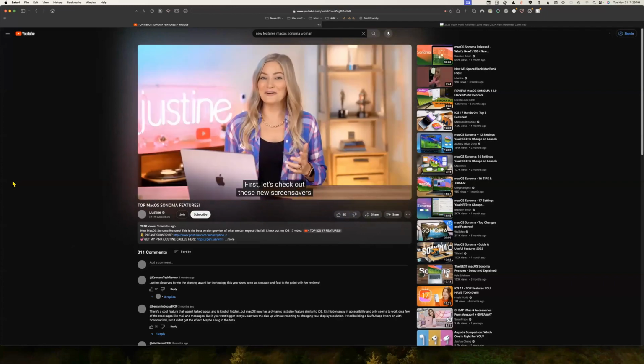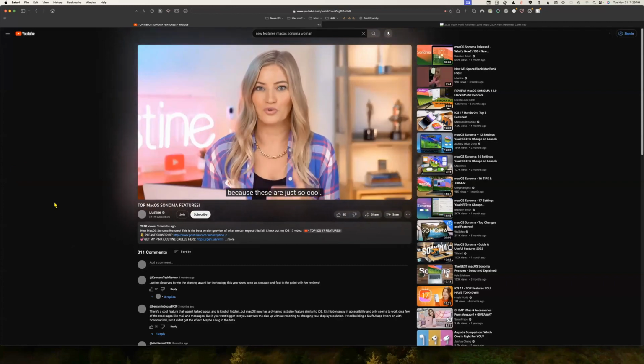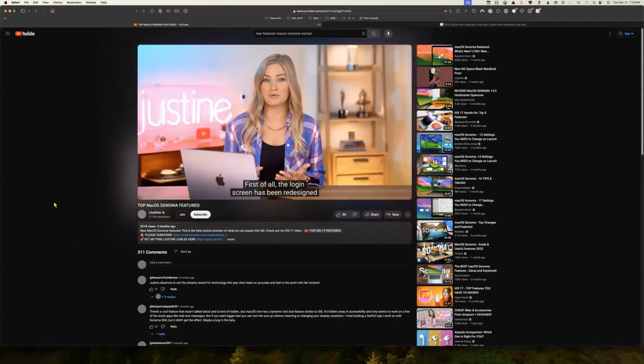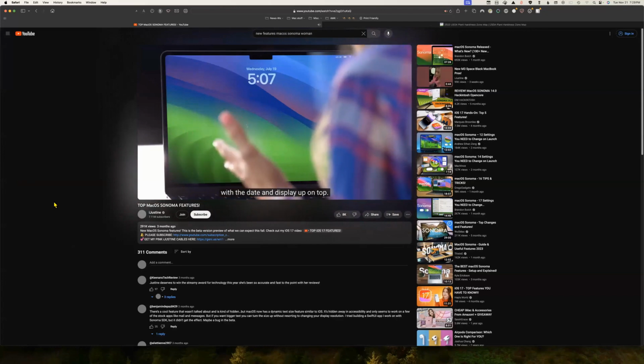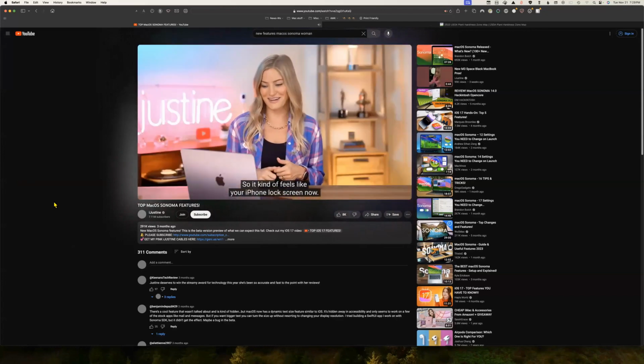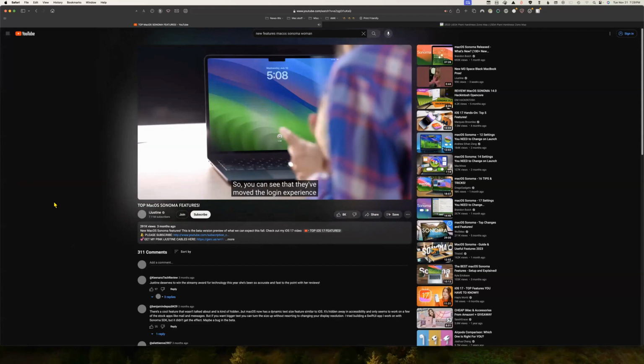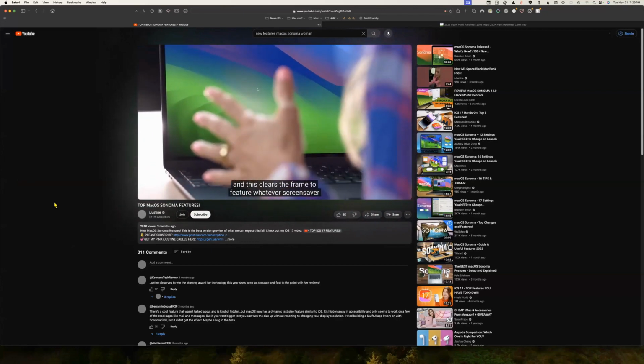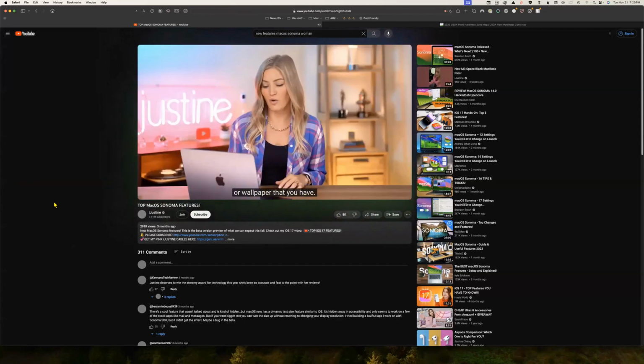Anyway, moving on. First, let's check out these new screensavers, because these are just so cool. First of all, the login screen has been redesigned with the date and display up on top. So it kind of feels like your iPhone lock screen now. You can see that they've moved the login experience down to the bottom of the screen, and this clears the frame to feature whatever screensaver or wallpaper that you have.